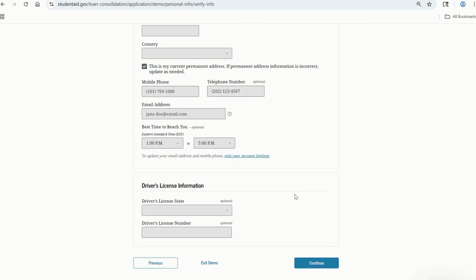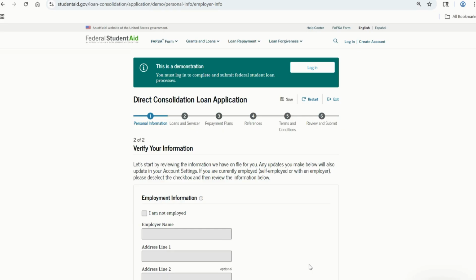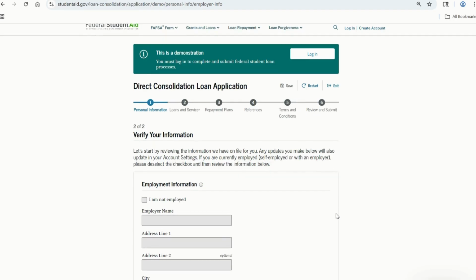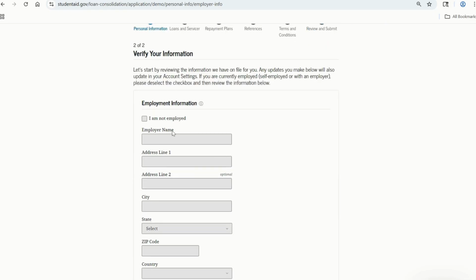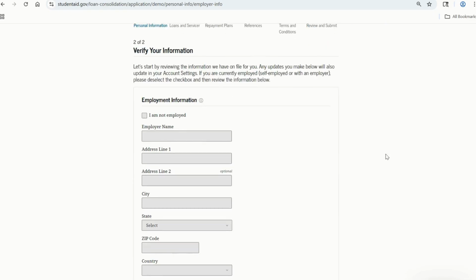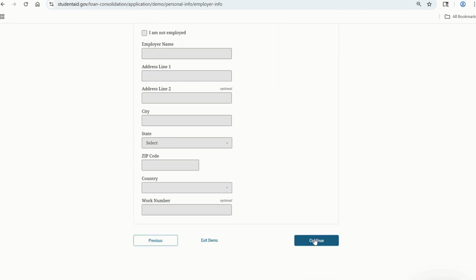The driver's license information is optional, so you don't have to put that in if you don't have it. I'm going to then continue. It's going to ask you for information about your current employment. If you're employed, you will provide that information. If you're not employed, you will be able to select that box to say that you're not employed. Once you complete that, you're going to continue.